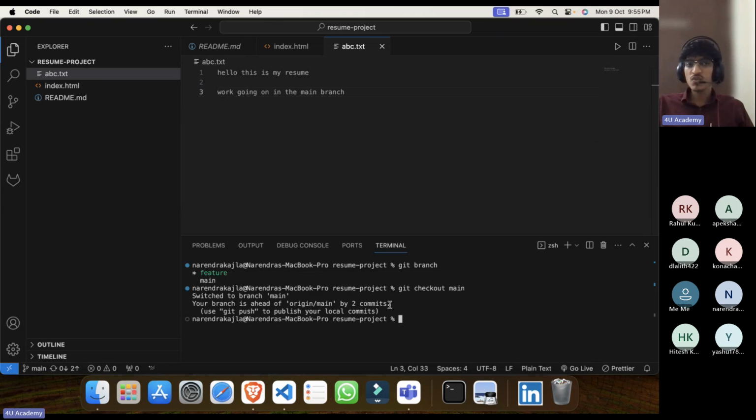Okay, so in this way you can work on different branches and that will not be reflected. Main is still 3 commits, feature is having different commits. So in this way things are going on. Cool. So now suppose you want to create one more branch.